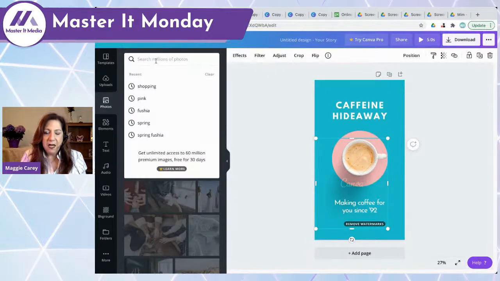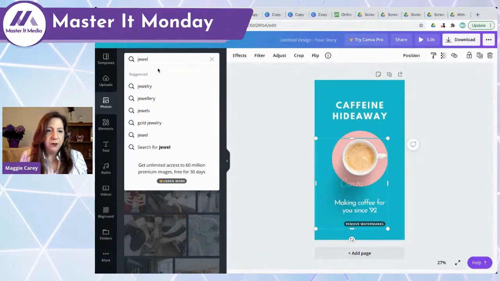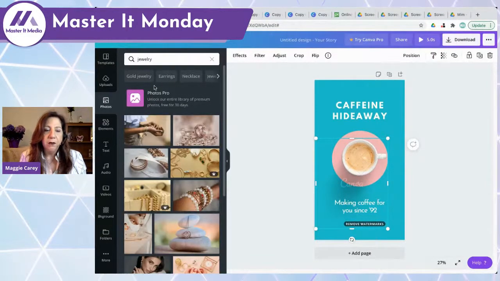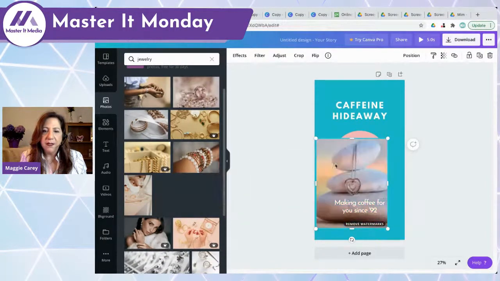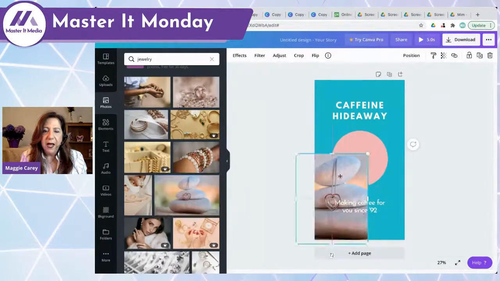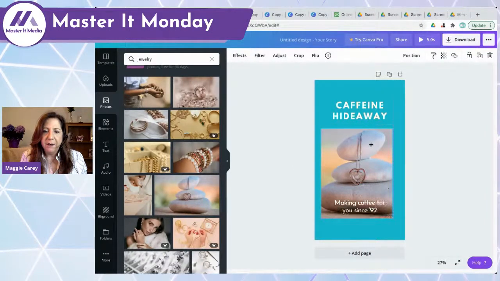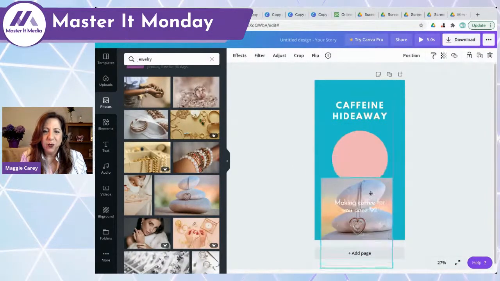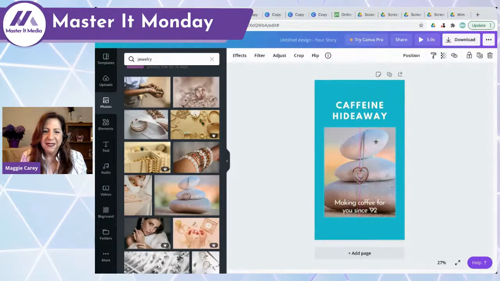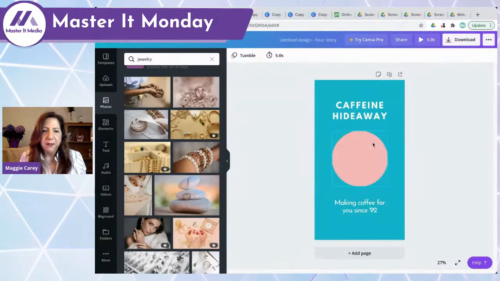But let's say I am searching for, oh, let's see. I don't want to use coffee because coffee is so boring. Let's use I am shopping for jewelry. We often have a lot of jewelers here, and these can be your own photos. But let's just say I love this photo of the jewelry with some rocks, and I think that's beautiful, right? I can pop that right in, but I don't like the way this is looking. It's square. I've got that circle back there, right? It doesn't look good.